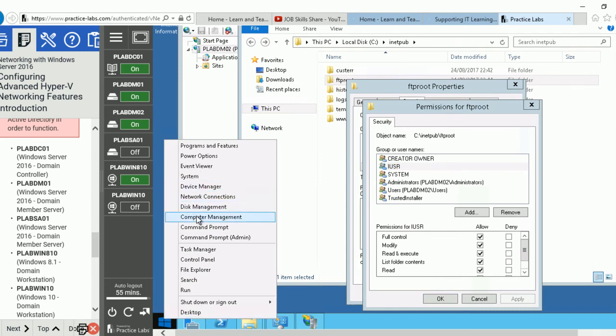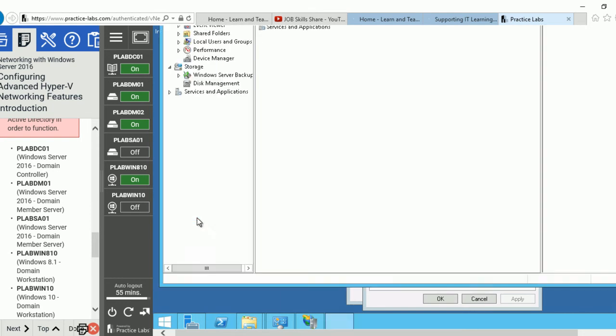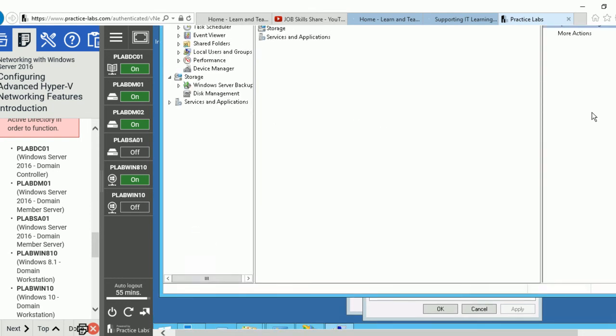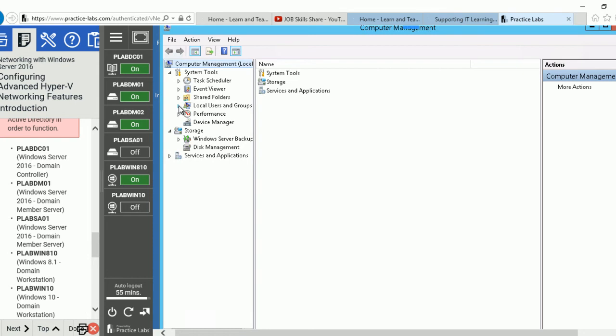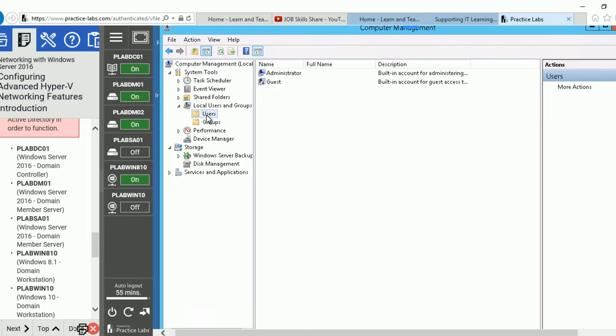Right click on computer, computer management. In computer management, we need to go to the local users, because we want to create local users. We don't want to give a domain account, an Active Directory account, to vendors, because then they will have more access. This way, these vendors can only access through these users, so they don't have anything else. They just have this username and password.